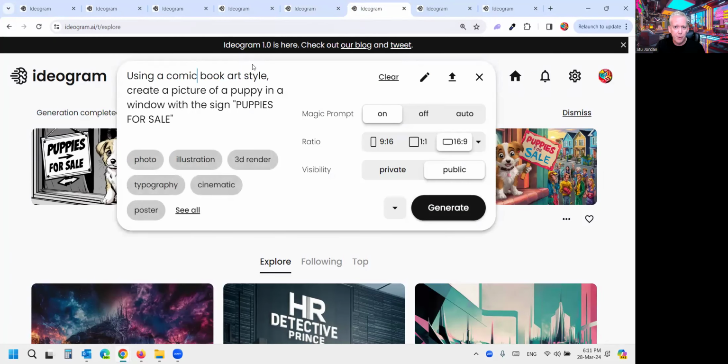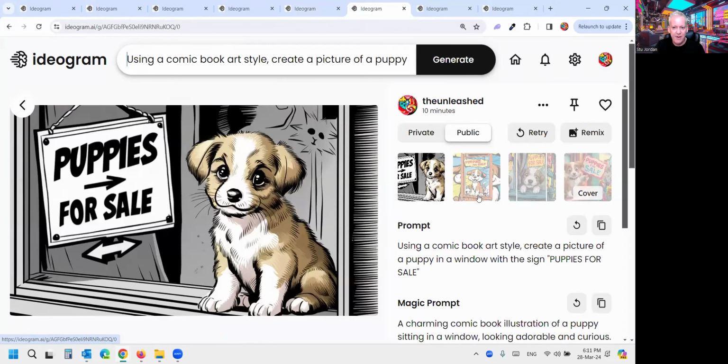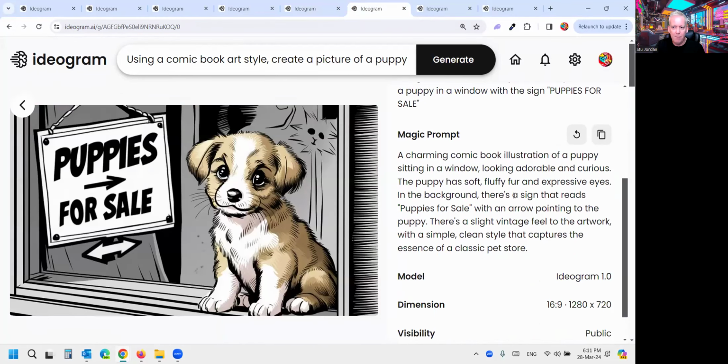Okay, we'll use a comic book art style, create a picture of a puppy in a window with the sign puppies for sale, 16 by 9. And look at that, very cool. And then you can see the magic prompt. Oh, very, very cool image. And look, the text is bang on.